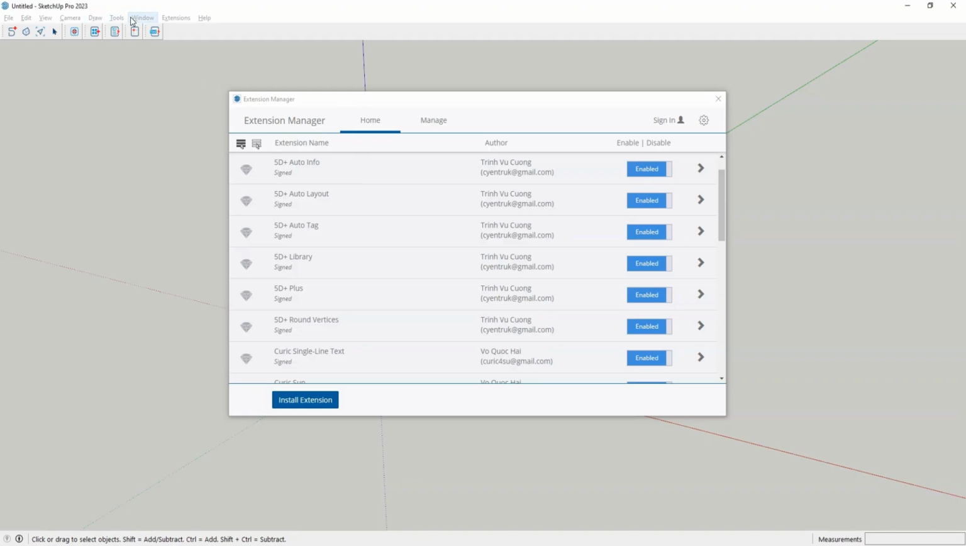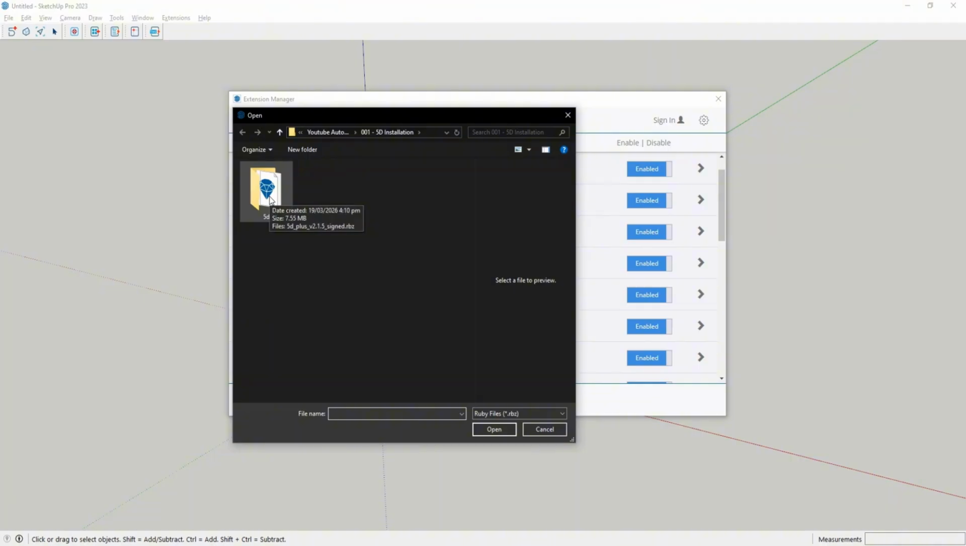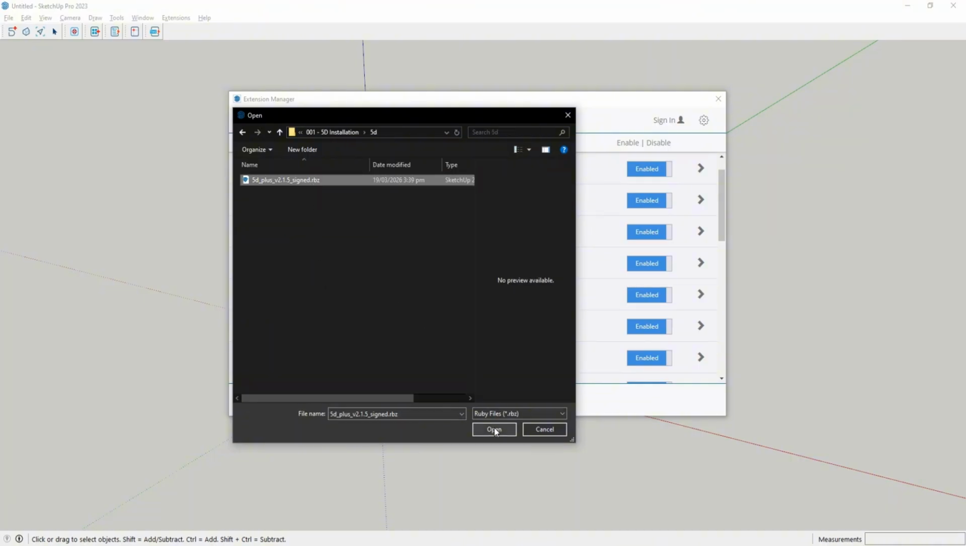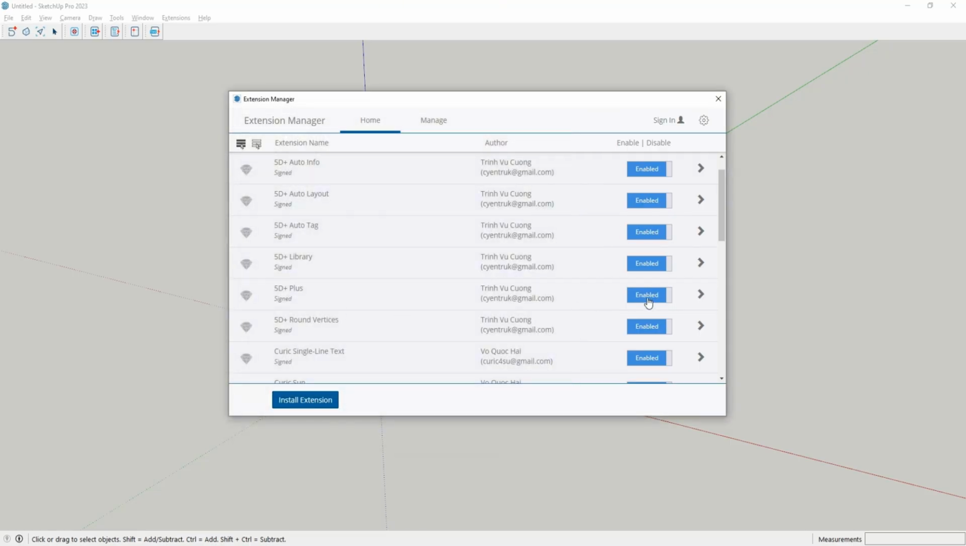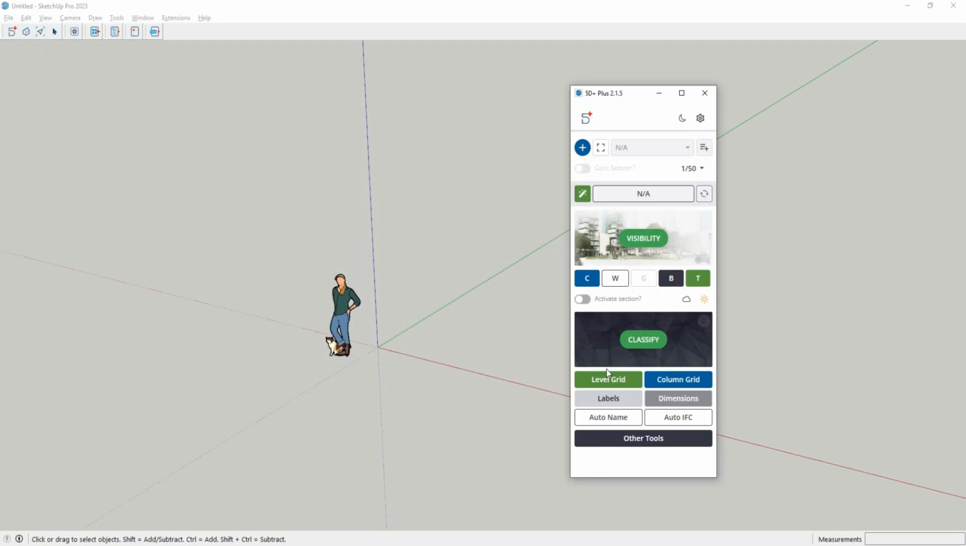Open your Extension Manager by clicking on Extensions, then Extension Manager. Here you can see I already loaded the plugins, but you can do it too by clicking on the Install Extension. Here we will load the extension, click Open, and you'll see the 5D Plus extension here enabled. You may find this icon of the plugin, and clicking it will show you this interface.